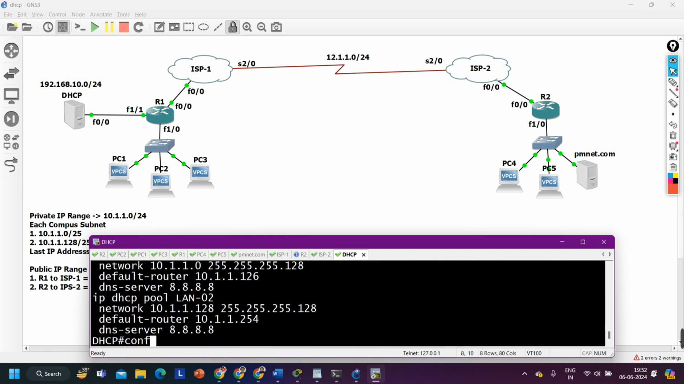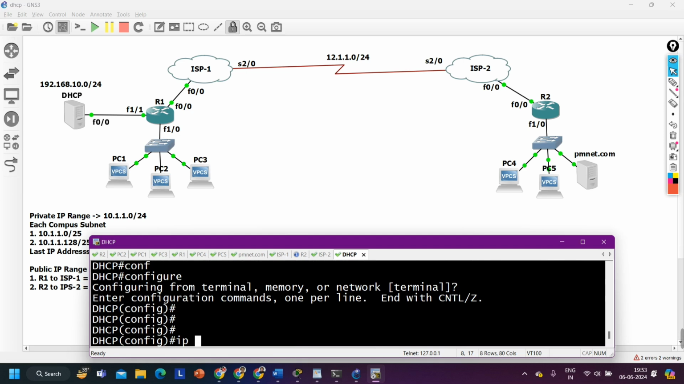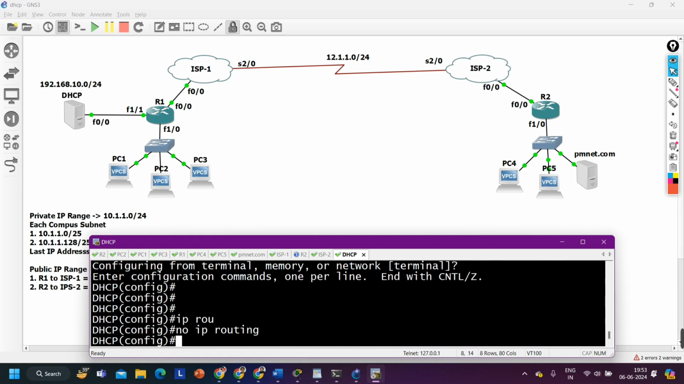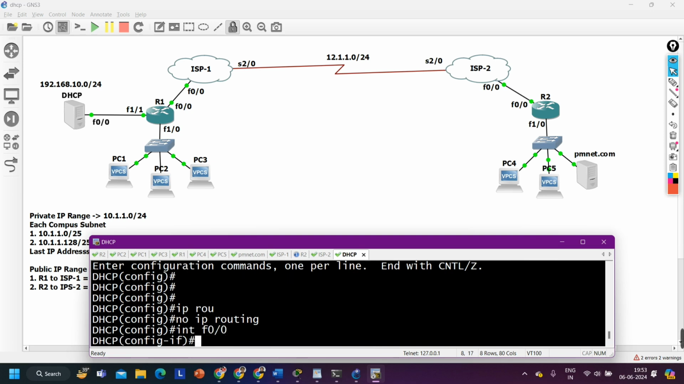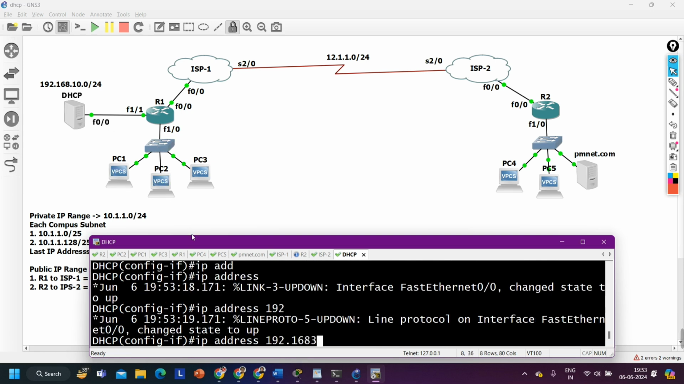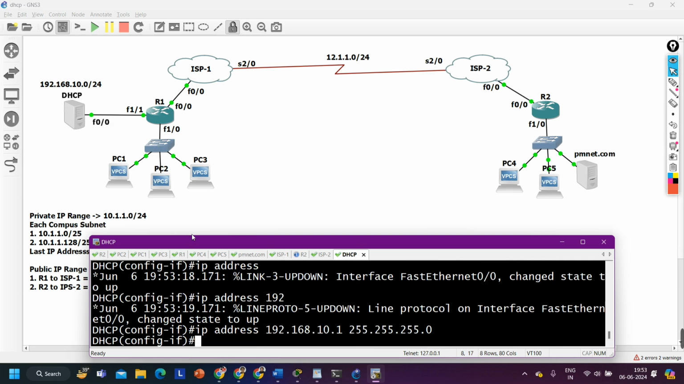As I am using this device as a DHCP server, I am going to disable routing, so say no ip routing. I am also going to assign one IP address to this DHCP server. Do one thing: interface F0/0, no shutdown, and ip address, because here an IP address is required. Let's say 192.168.10.1, with subnet mask 255.255.255.0.